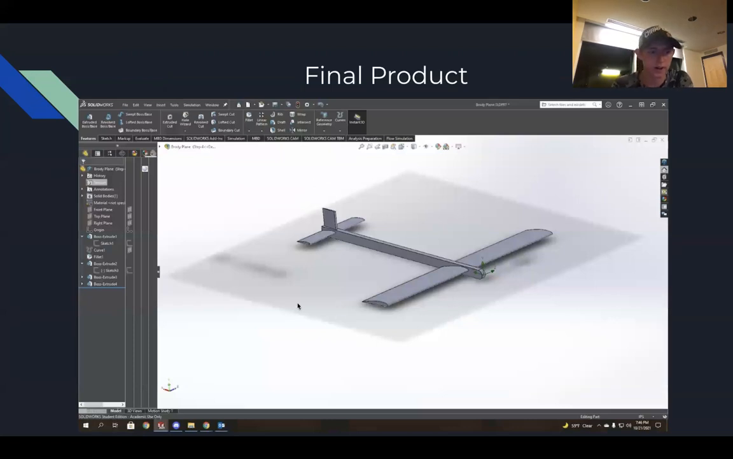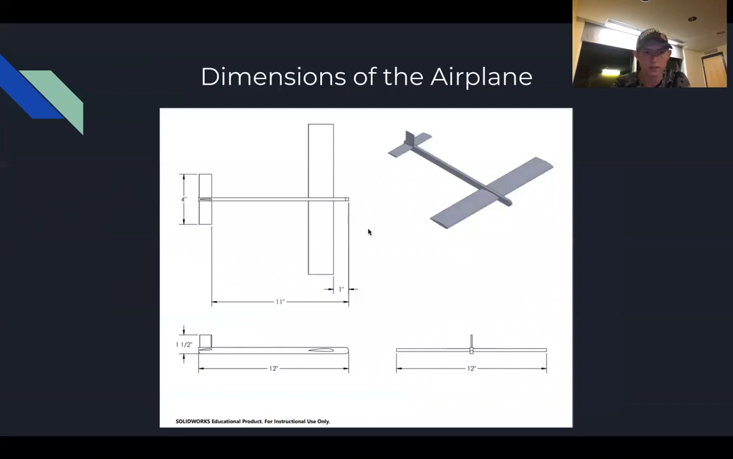So here's the final product in SolidWorks, and it's basically just the wing of the aircraft. It's basically the aircraft that I created and the tilt with everything. And so this is what I used to create it. Here are the dimensions of the aircraft. So it's pretty small. It's only like 12 inches by 4 inches, or it'd be max 12 inches right here. So this would be the aircraft.